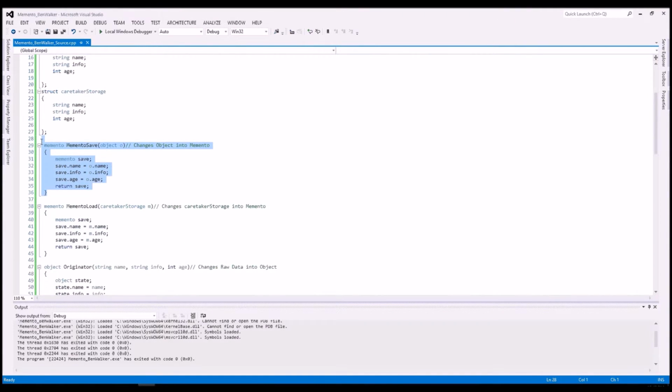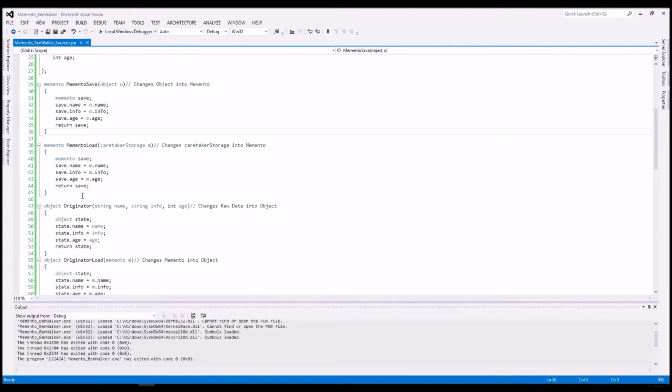This function here takes an object and changes it into a memento for storage. An object will contain the raw data input in the originator. The memento load is the reverse of this. It will take something from caretaker storage and turn it back into a memento.